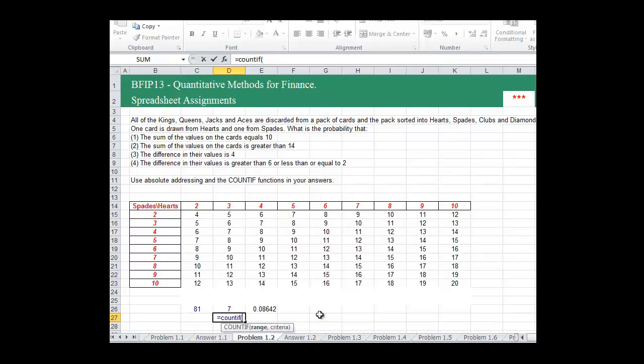Enter equals COUNTIF. I open the brackets. I evaluate it across all of the possible outcomes again. I hit a comma. Then I enter my condition, open quotes, greater than sign, 14, close quotes, close brackets, hit return, and the answer is 21. So what is the probability that the sum of the values on the cards is greater than 14? Well, it's equal to 21 out of 81, and the answer to that is 0.259. That's the probability of getting a number that is greater than 14.